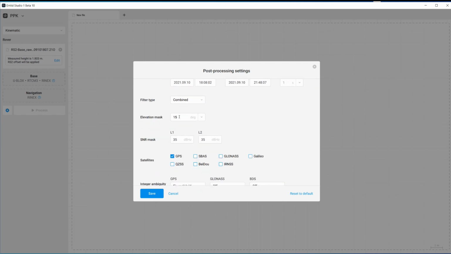Elevation, this is the elevation mask. This is the degrees above the horizon where you cut off and say, do not use any of the satellite data that falls below that angle. The satellites are constantly rotating around the Earth, and when they get down below 15 degrees, they're getting close to falling below the horizon.